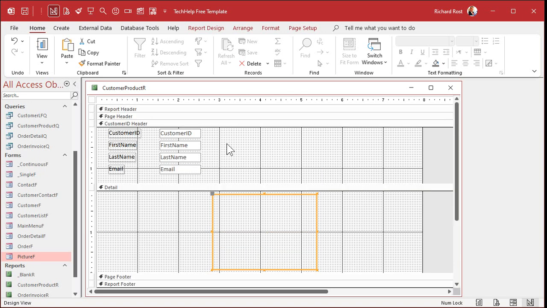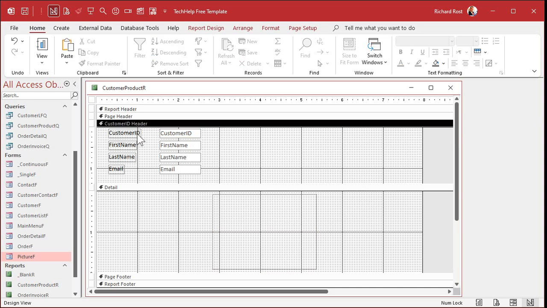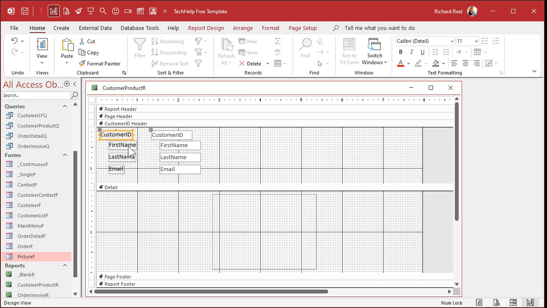All right, and this, you could probably clean this up a little bit. Do you want to see customer ID? That's up to you. That's your call, right? You know what I'm gonna do? I'm gonna get rid of customer ID. I'm gonna get rid of all these labels. I'm gonna get rid of last name, and I'm gonna do this. Watch.